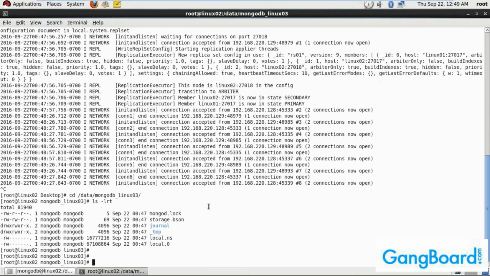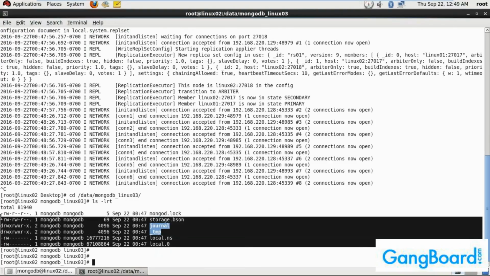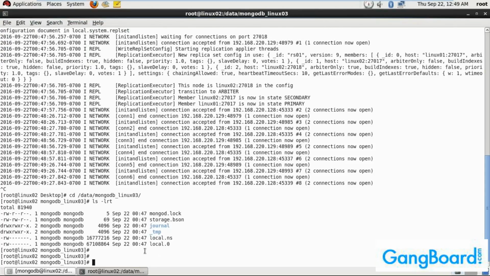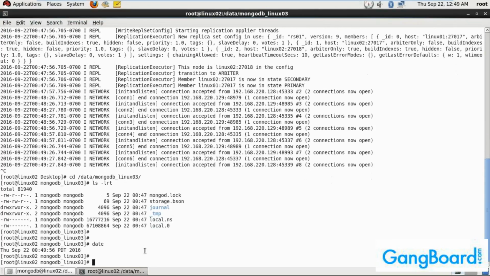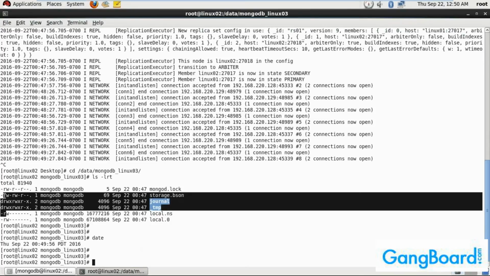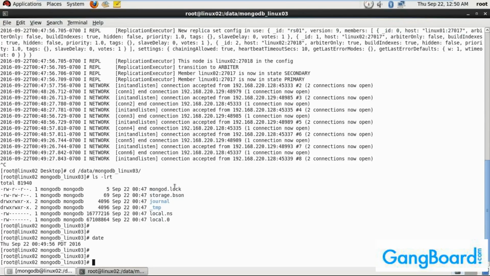If you see, only the local is there. So there is no thing called our database like RS test and other databases. This can be an interview question: Arbiter doesn't hold any data. Is it required to have a data path? Yes, the data path still we need to hold some metadata.